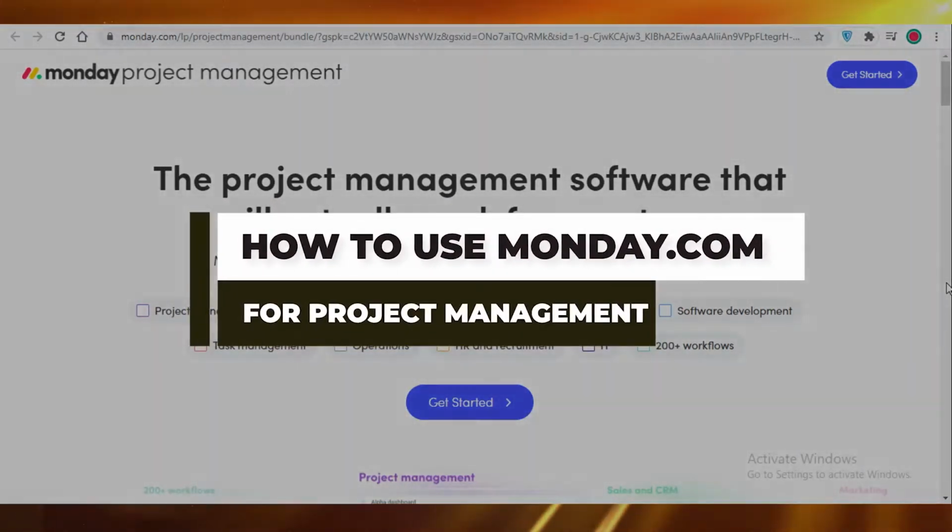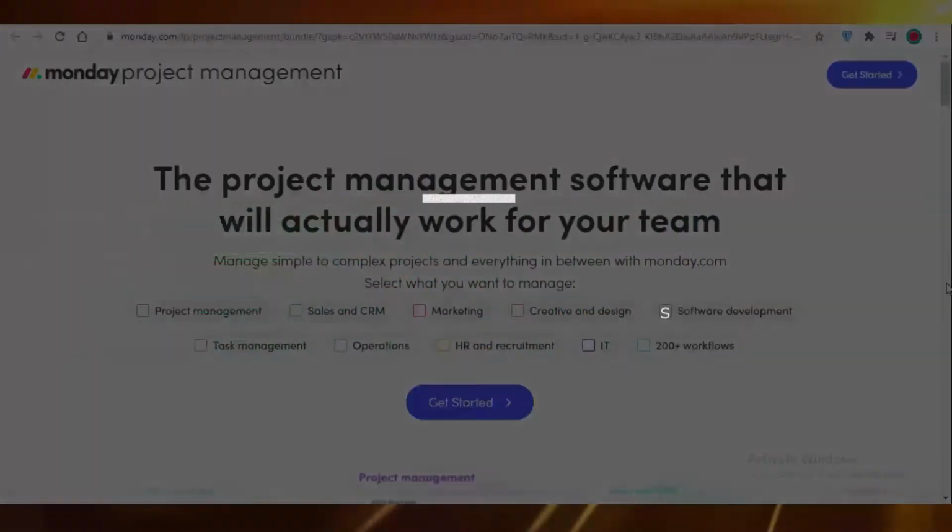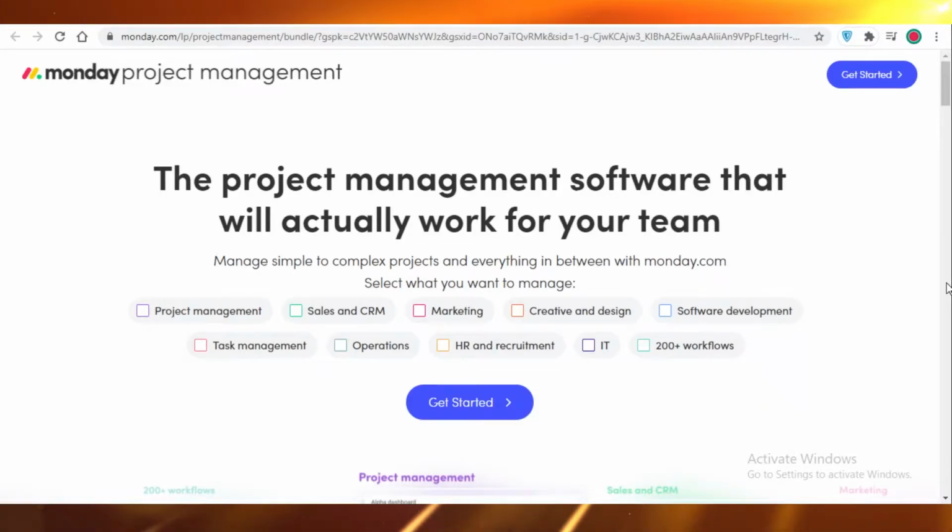Monday.com, a simple and easy to use project management software. Hey guys, today I'm going to show you how to get started on Monday.com, which is a project management software, and how you can get started on this platform.